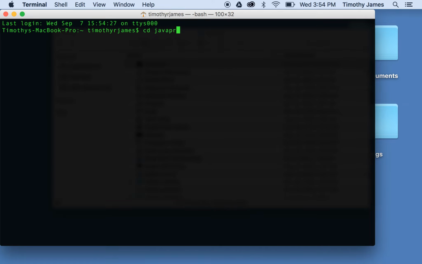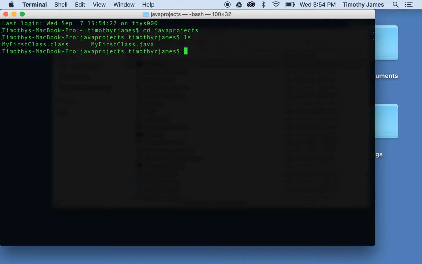Now I'm going to go into Java projects. We created this folder in the last lesson. If you don't remember, you can just type mkdir to create that directory, and then you can use cd, change directory, to go into that folder. And if we look at the files here using ls, we can see we have myfirstclass.class, myfirstclass.java.